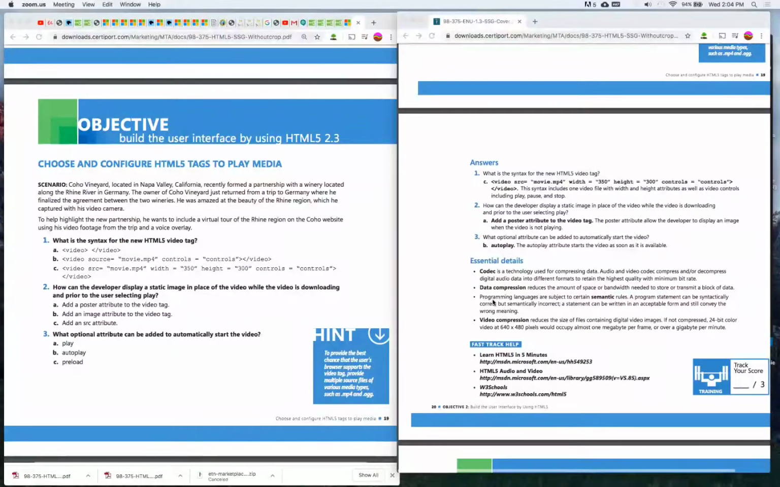What is the syntax for the new HTML5 video tag? A, video with a closed video tag. B, video with the source spelled out. Or C, video with SRC. And of course, the answer is C, video SRC equals the movie name with the width and the height controls and a closing video tag.